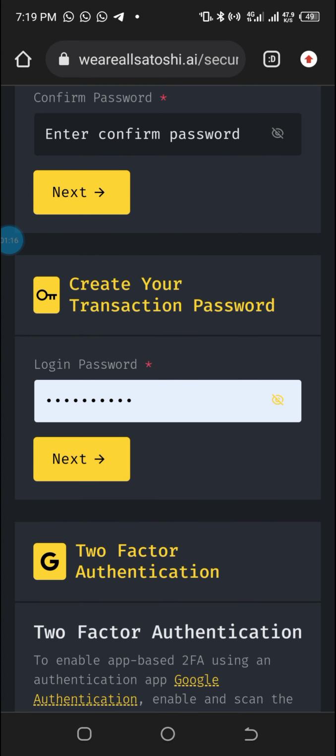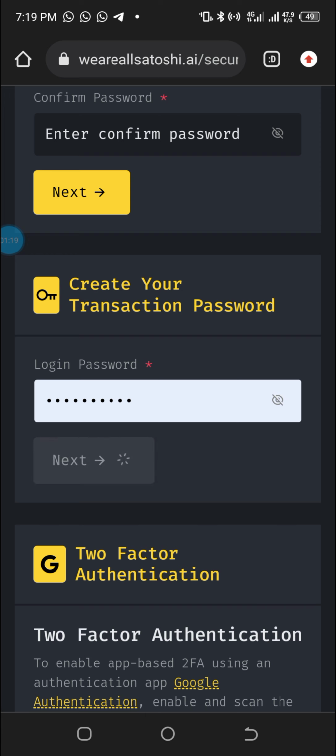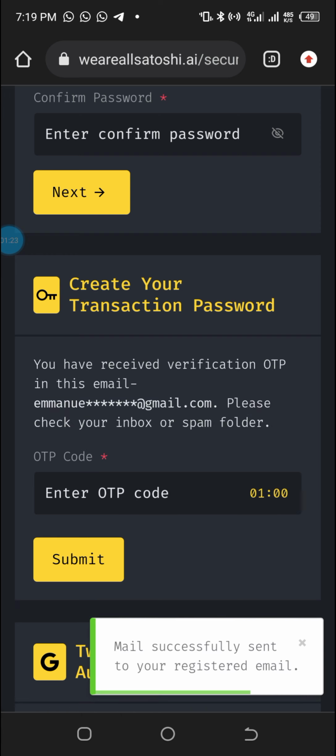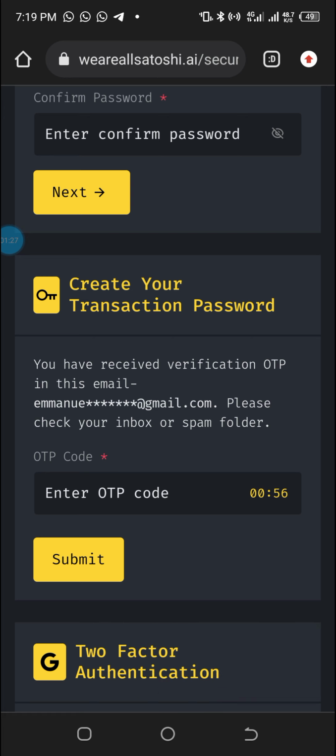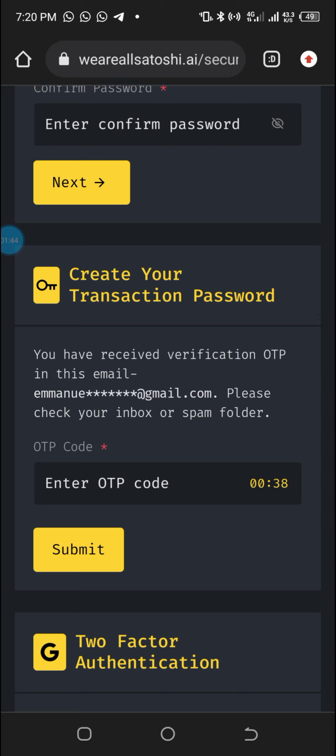All right, I've entered my login password, so I'll click next. Once you click next, an email will be sent to your box. Go there quickly and copy the code. A 6-digit code will be sent. Copy the code quickly. I'm looking for the code from the other phone. I'll quickly copy the code. It's an OTP code, one-time password code.